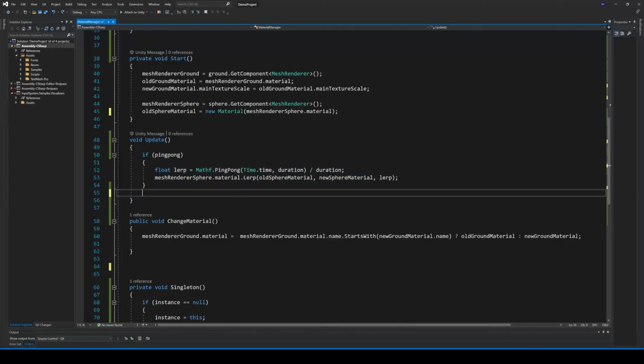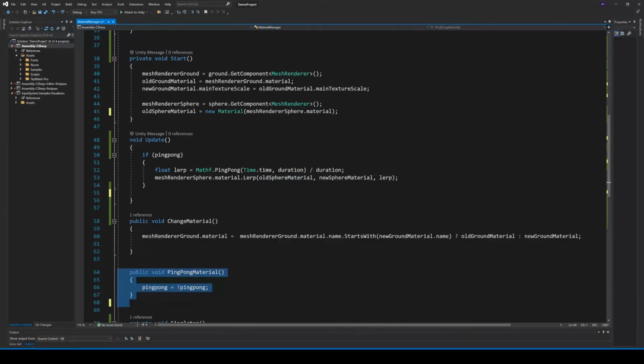So in the update method, we can check if we should start the ping pong and then get a lerp value from Mathf.PingPong with our time and our duration. We can then lerp between the old sphere material and the new sphere material. We can then set the bool variable in a new method, which is bound by a key.